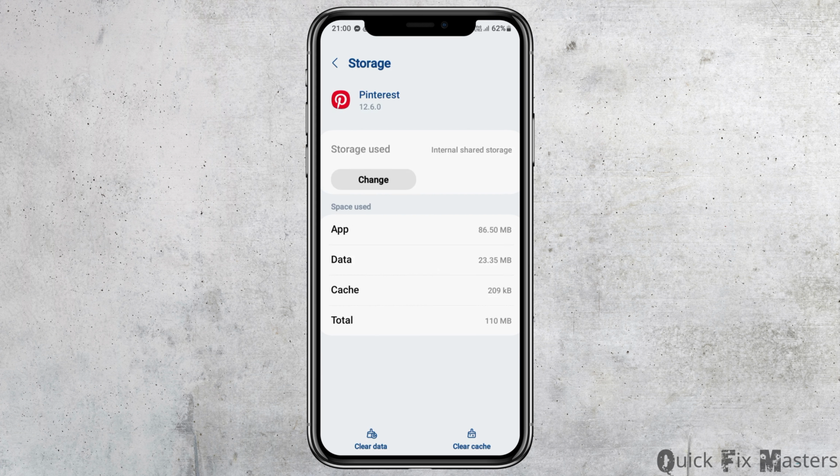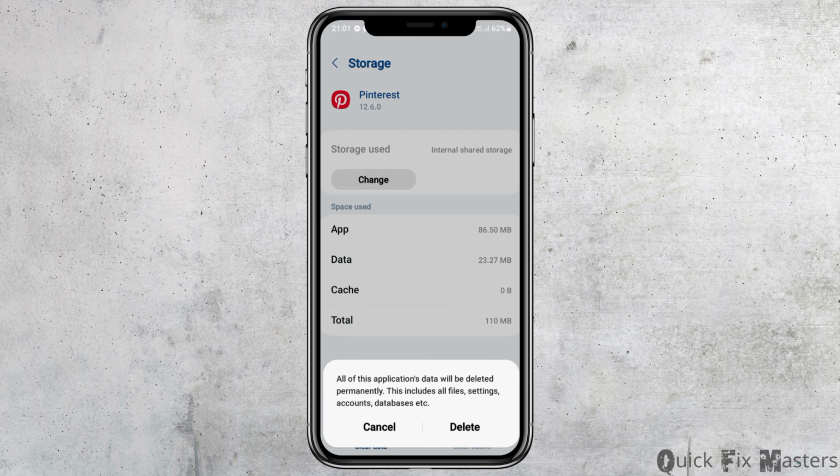After tapping on storage, if you see the option of the cache, you have to clear the cache once again, and then go to the option of clear the data and tap on the option of clear the data, and then go to the option of delete. This way, all of your history on Pinterest will be deleted permanently.